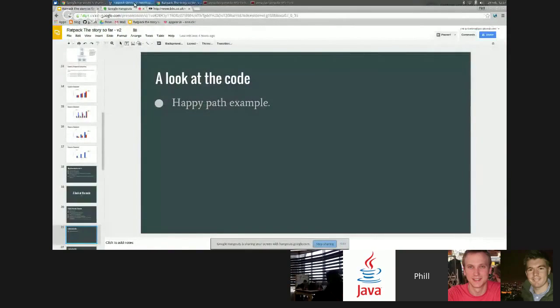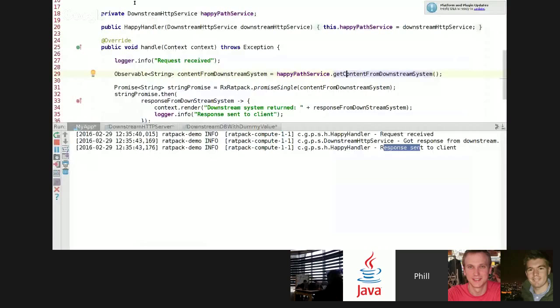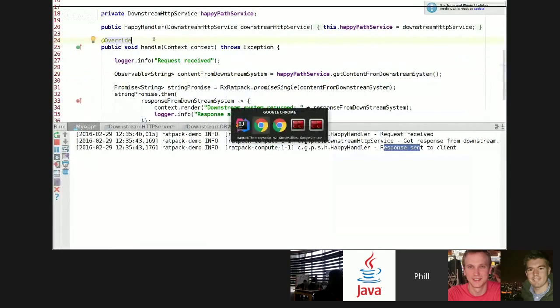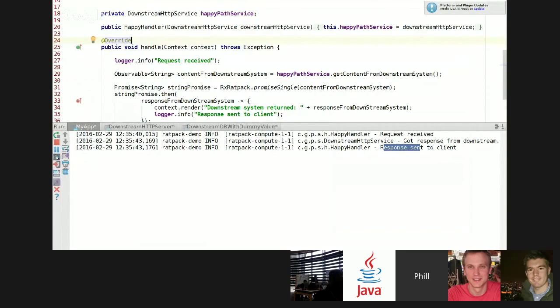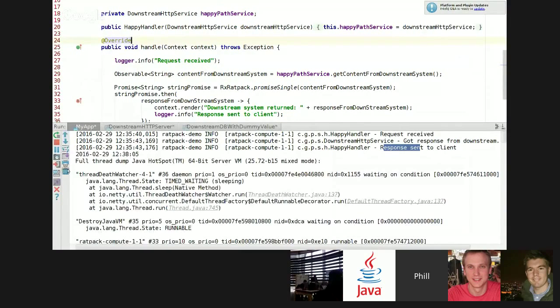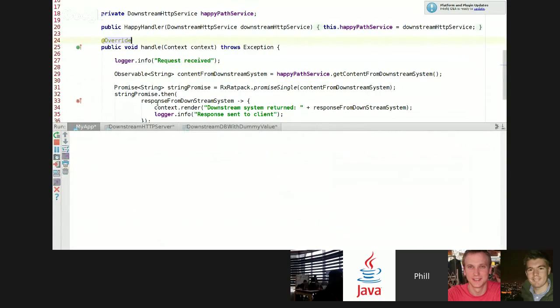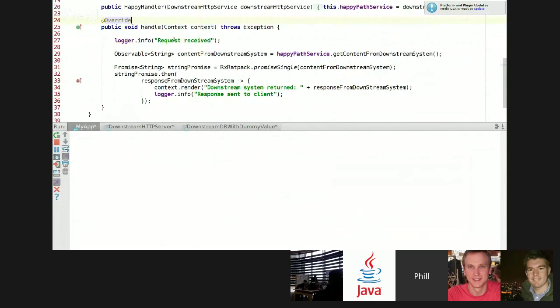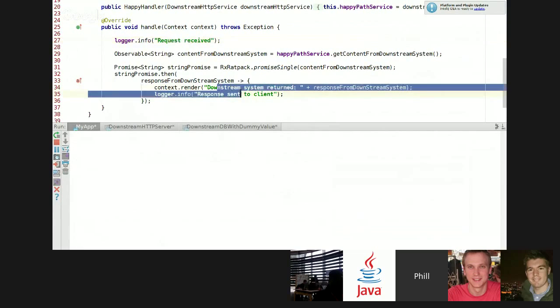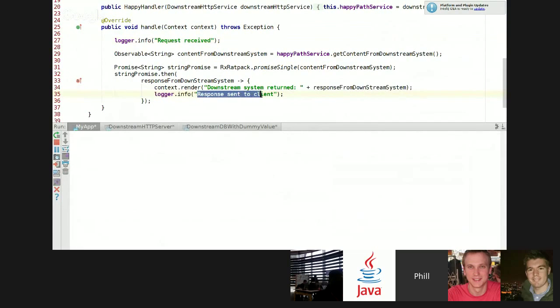Okay, cool. So what we can do is we can just run this request again. I always click the wrong button here. Okay, so what we'll do is now, hopefully you've seen the log.infos. So request received, and then once we actually get the response, we emit this item here. So response sent to client.